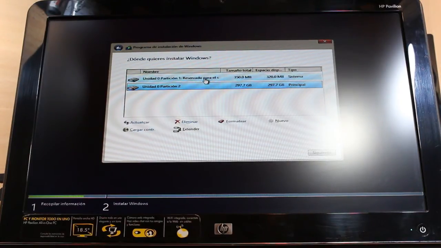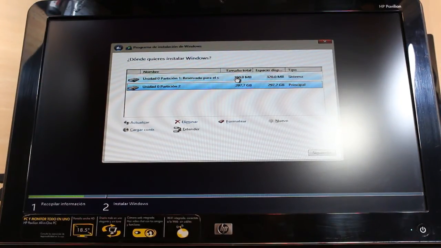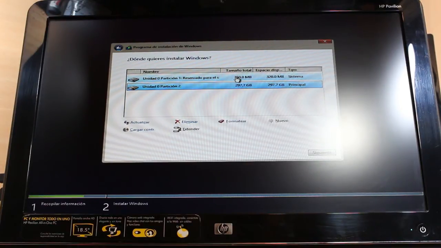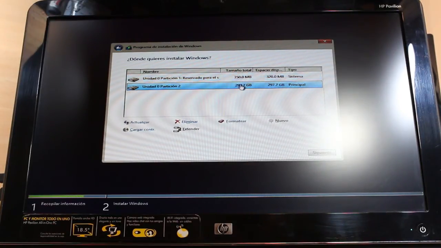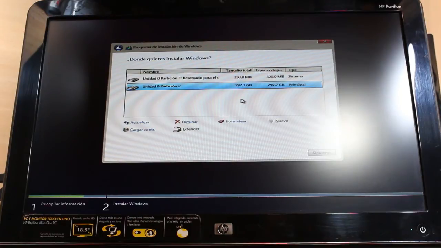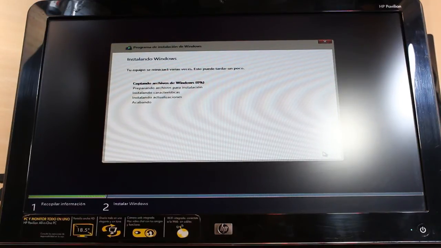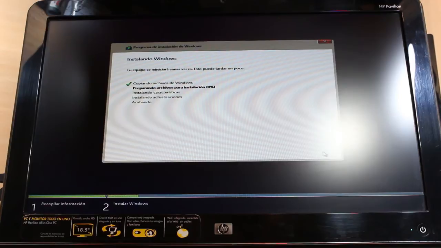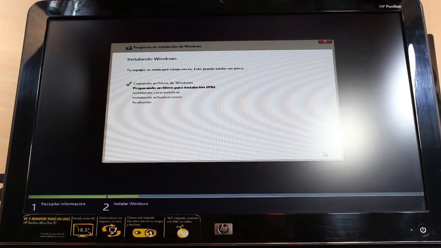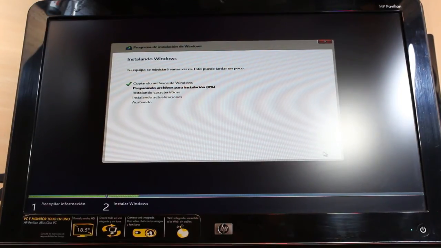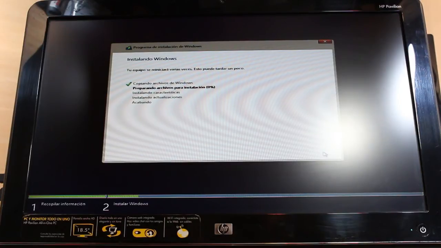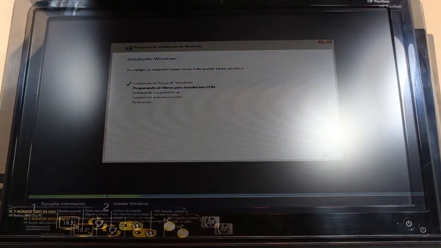As you see, it creates two drives for me. One is 350 megabytes, a reserved drive only for Windows 8. And another is 297 gigabytes, the rest of the hard drive. You can make two or three drives as you want. After that, you have to click next. And as you see, the process begins. The first one, copying your Windows files. Second is preparing for installation. Third option is installation. The fourth option, updating. The fifth option is finalizing. So we have to wait.